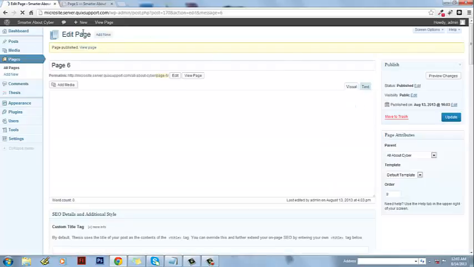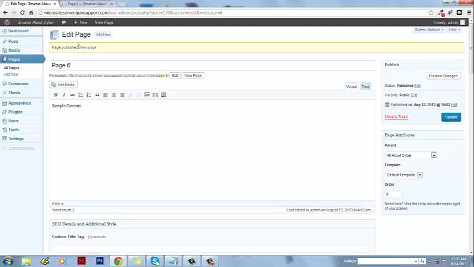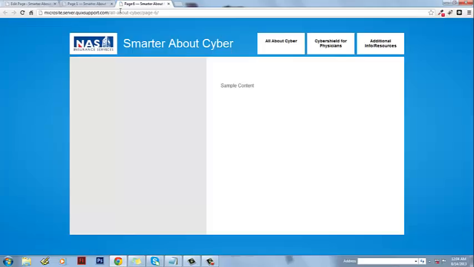To view the page, let's press Ctrl plus click this view page. On another tab, you can see it is loading. There you go. This is the 6th page of the All About Cyber.